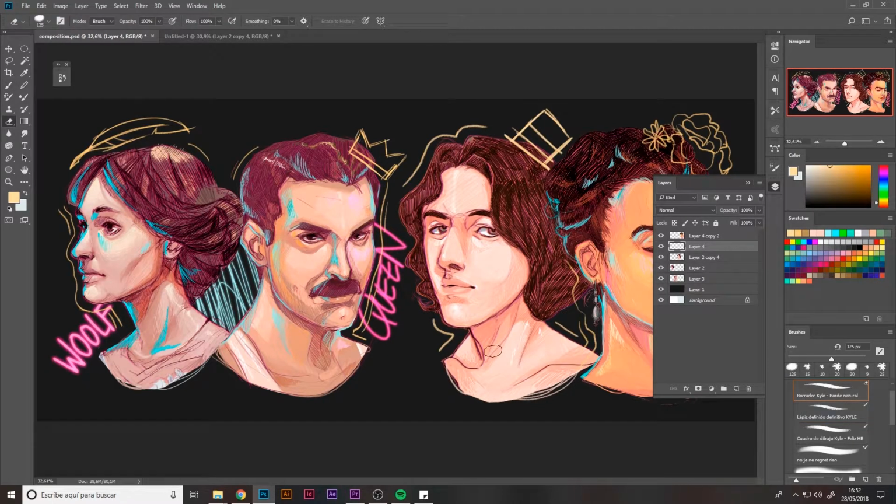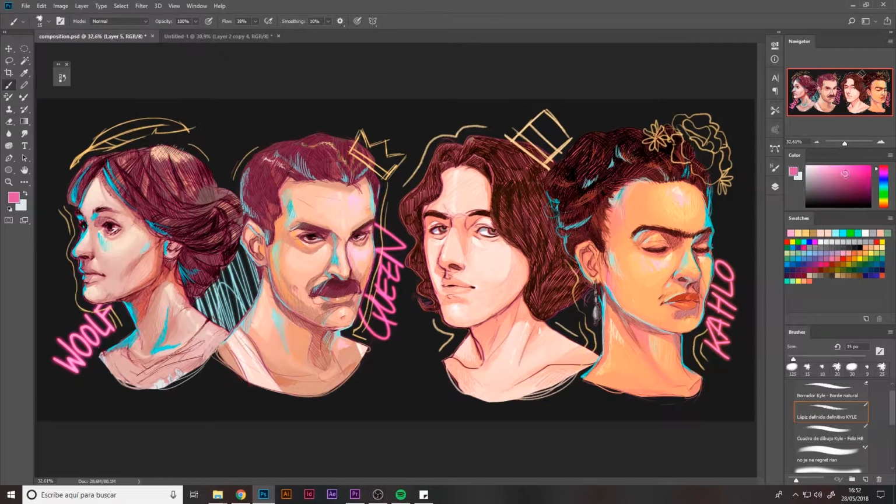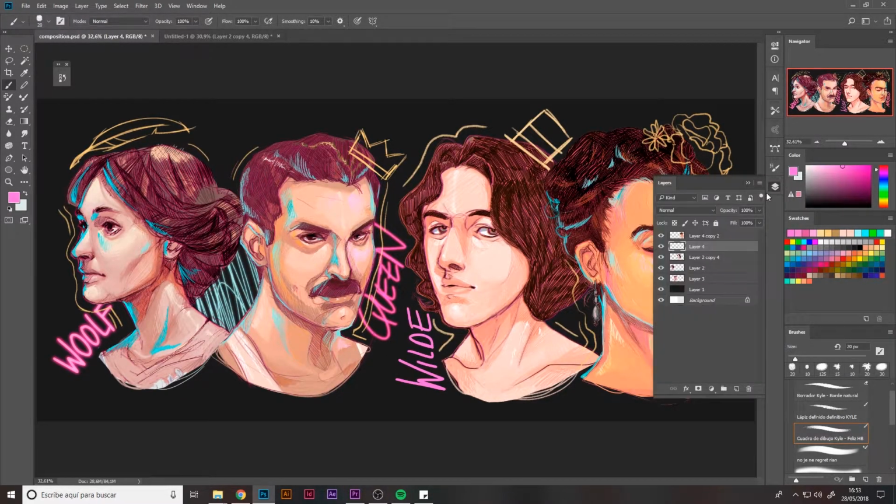Doesn't it look cool? For example, in the case of Freddie Mercury, I used a crown because of Queen, obviously. For Virginia, I drew a quill since she was a writer. And, Oscar was also a writer, but I didn't want to repeat the element.